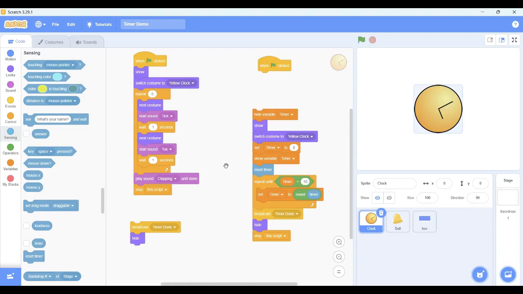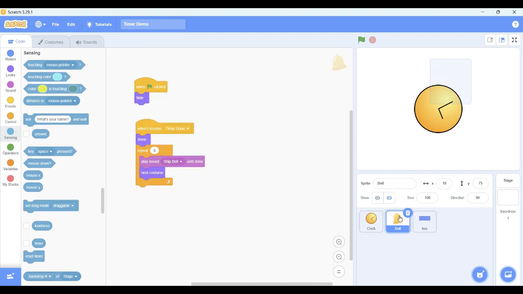Sorry, let's go back here. And let's add to my code for the clock that after it's done clapping, it will broadcast timer done. It will hide the clock and stop this script, not stop all, stop this script. Then it's going to pass it off to the bell. So let's take a look.